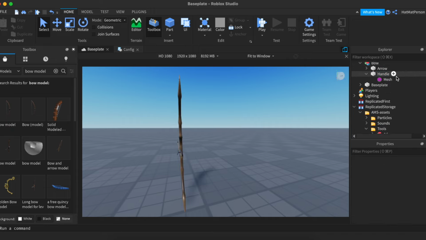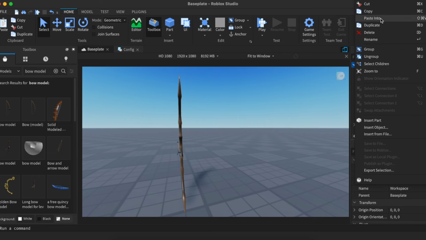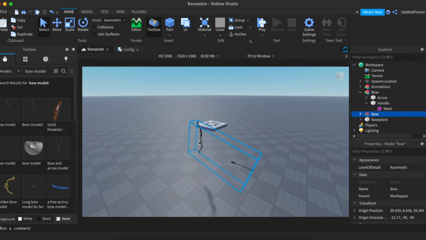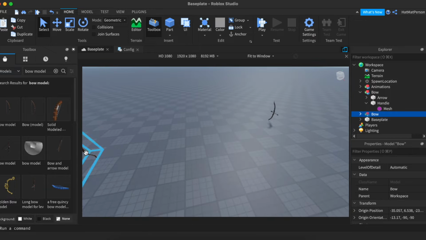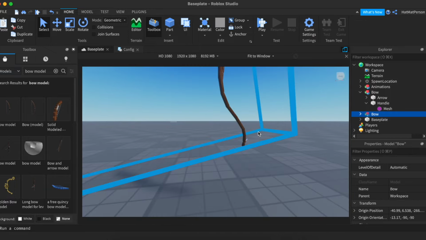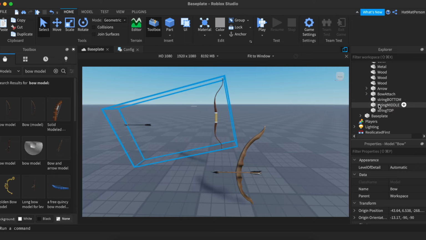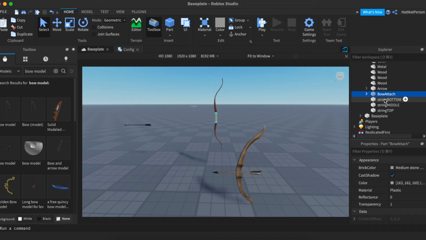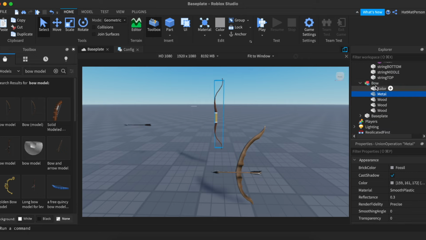Alright, there we go. Then what we're going to do is find the base bow, the base tool, and paste that into the workspace. And let's drag that over and pull our character over here. Now what we're going to do is open up this bow, take the bow, arrow, string bottom, string middle, string top, and don't copy or cut it, just drag it into the bow. And so after you drag that in, just delete the old bow.